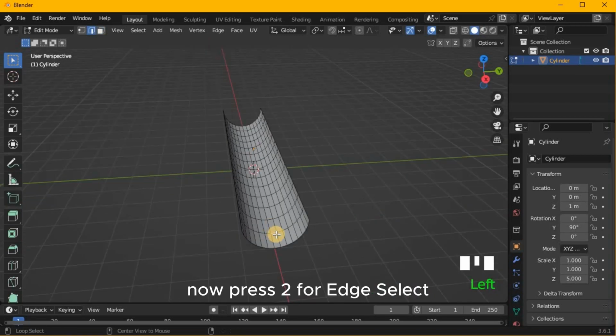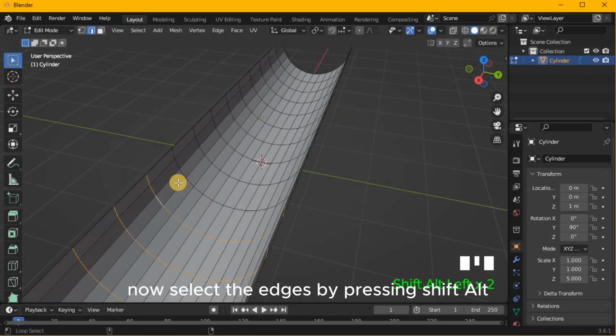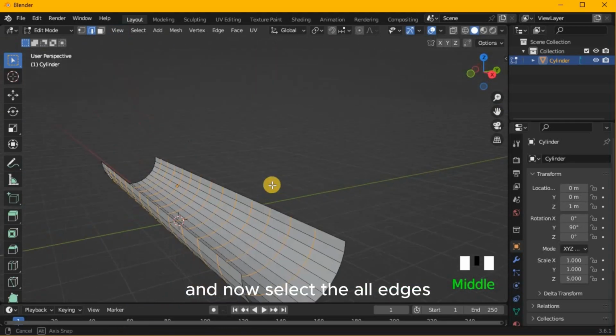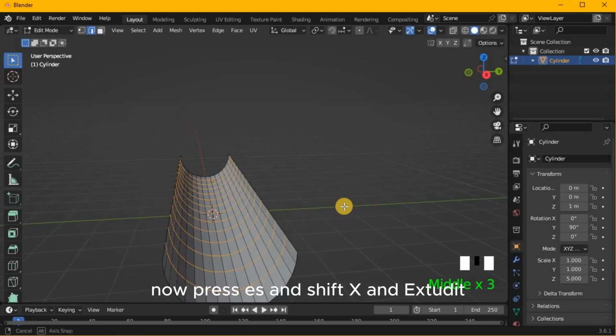Now press 2 for edge select. Now select the edges by pressing Shift Alt, and now select all the edges. Now press E and Shift X and extrude it.